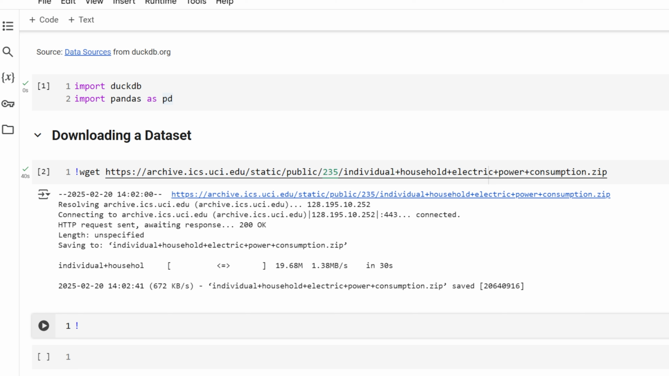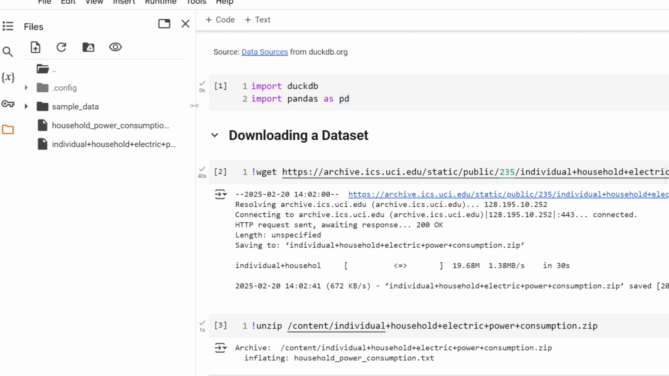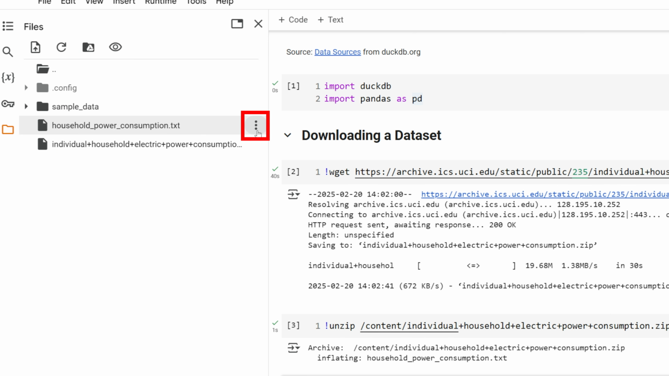I am again going to use the CLI. I am going to start with an exclamation point, put in unzip, and then the path to our zipped file. I am going to go back into files, and if I check out my content, we can see that we have our data in a text file. I am going to copy the path.